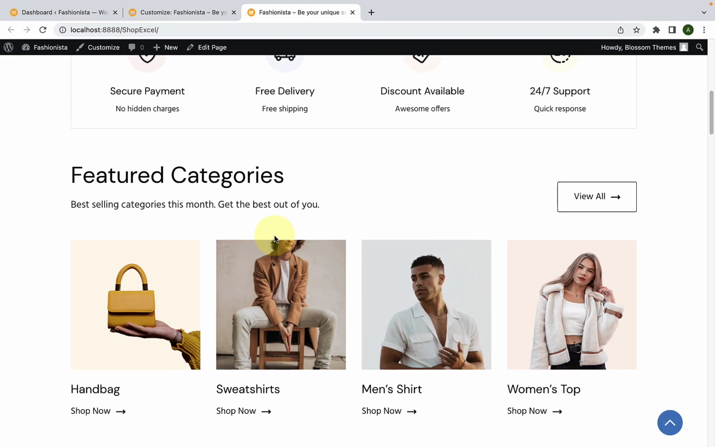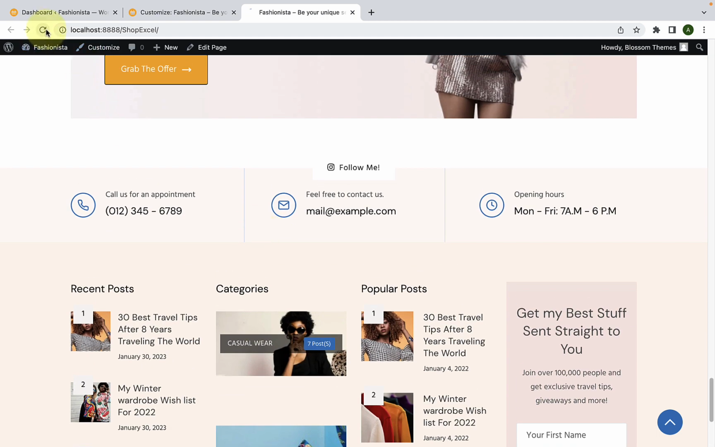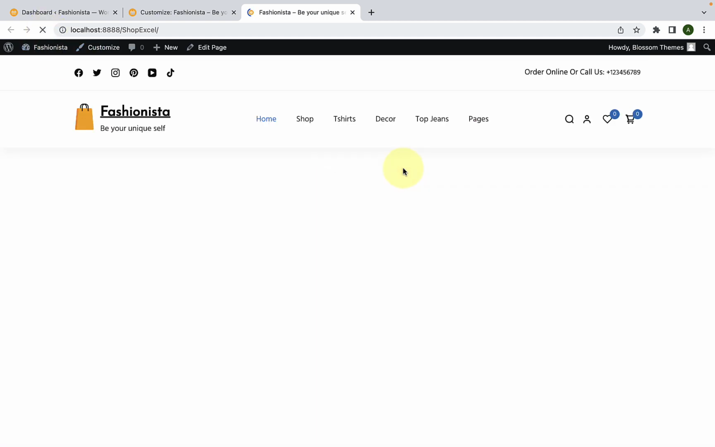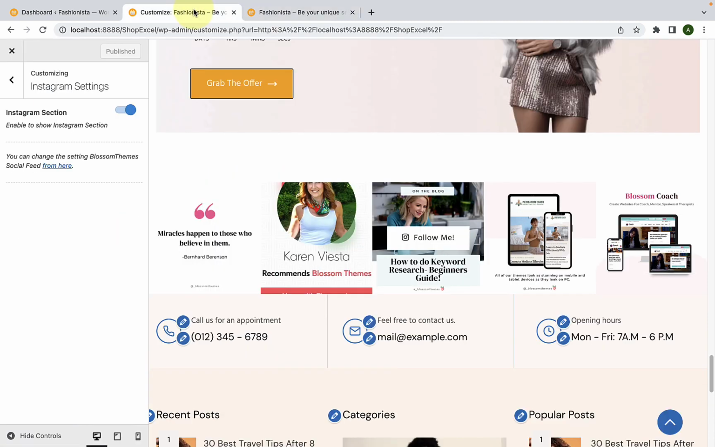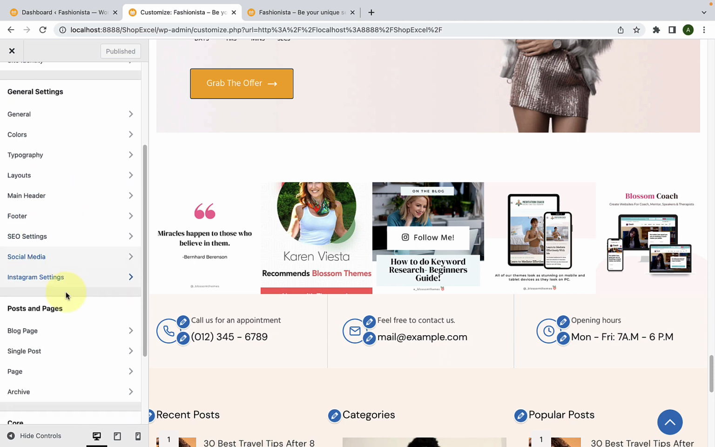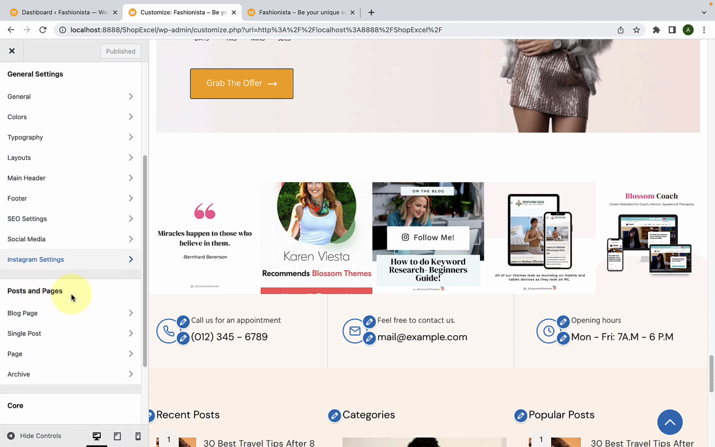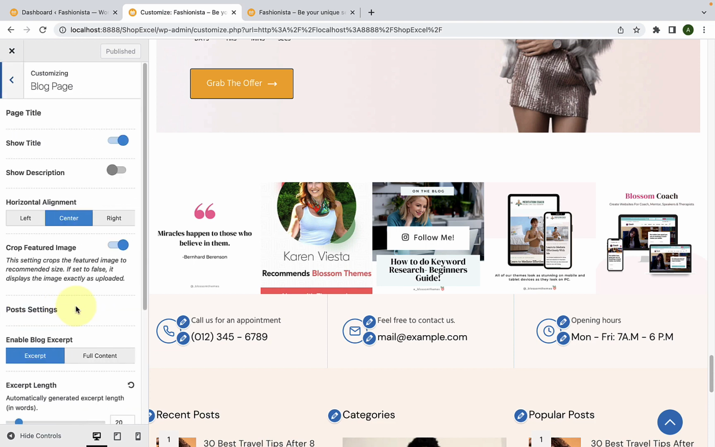Let's go to our site in the front end and scroll down. Give it a refresh. And here is our Instagram section. Let's go back to our customizer and back. We are done with the general settings. Next is the posts and pages settings, and first is the blog page settings.